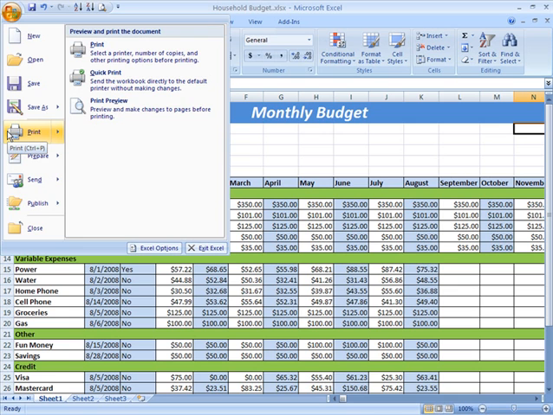From the Print menu, you can choose Print Preview, which lets you see how the worksheet will appear printed. Quick Print, which prints one copy to the default printer, or Print, which allows you to set specific print options. We'll talk more about this later.